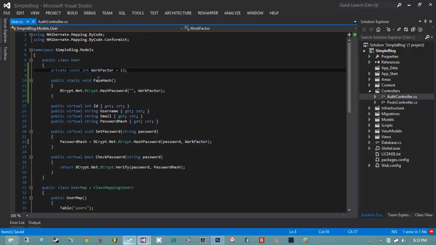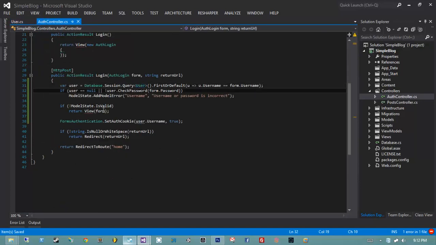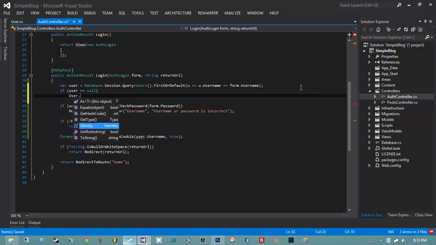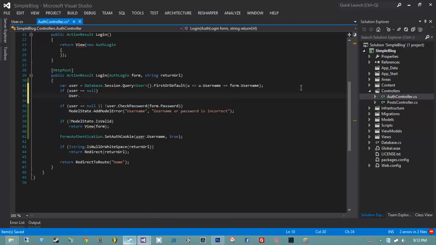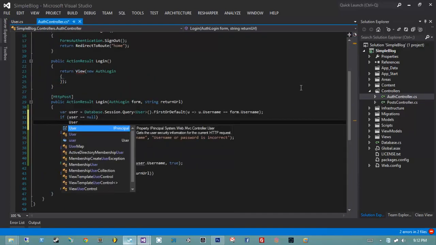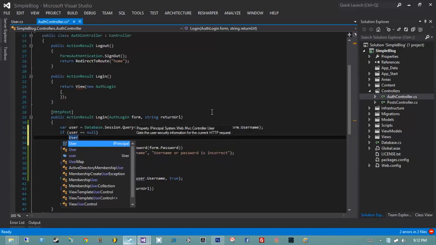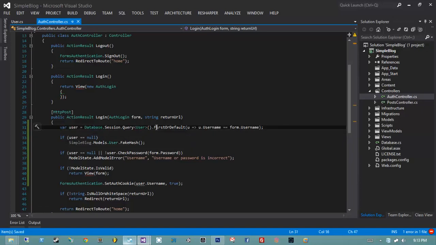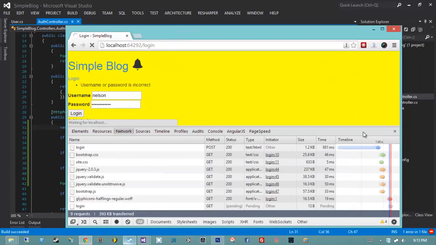All right, good. So now that I have a fake hash method, I need to invoke it if the user is null. So I want to say, if user is null, user dot what am I doing wrong? Oh, derp. There's a user property on the base controller of type IPrincipal, so we're having a little bit of a conflict. To prevent this conflict, I can simply say SimpleBlog.Models.User.FakeHash. There we go.